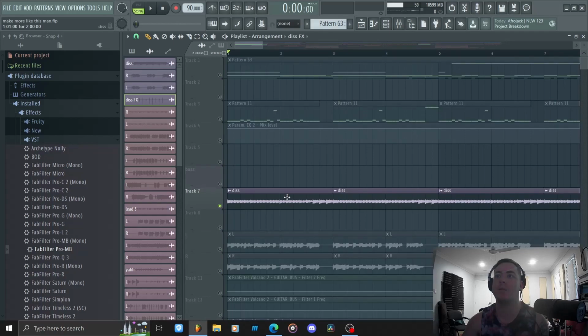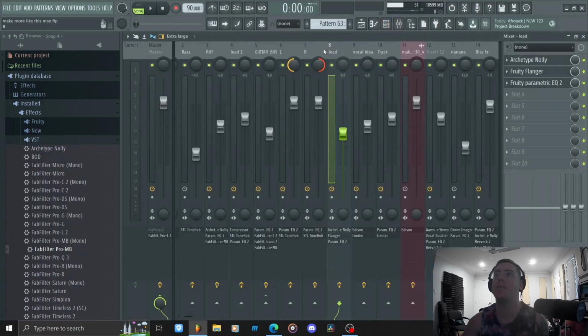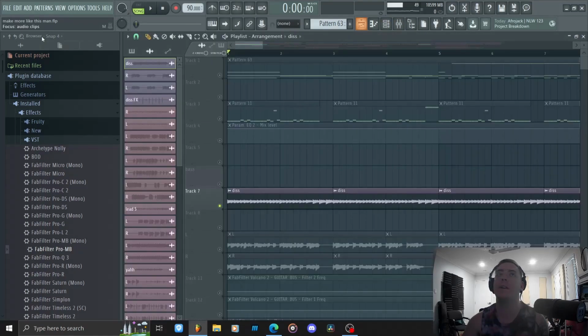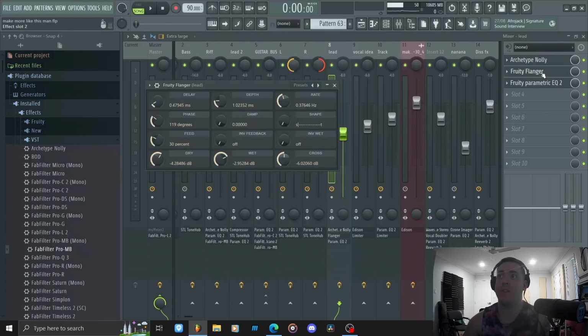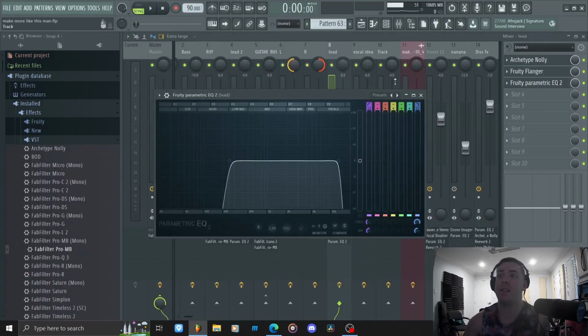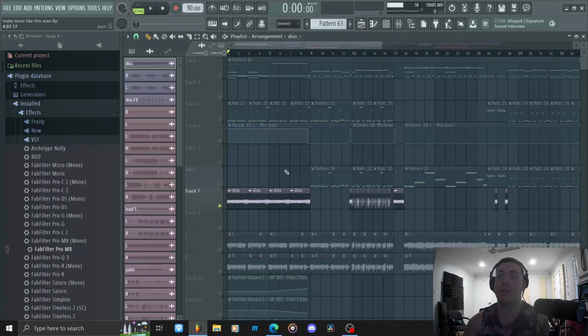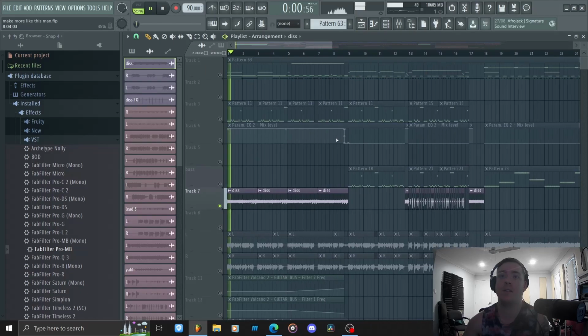So this is me just playing a dissonant. Now this is on 8, so I'll take everything off on 8. It's barely even a dissonant. It's only a dissonant on this part. So you can use Nolly or any other amp simulation VST that you have. Chuck the flanger on it, and then an EQ again, taking out the low end that I don't need there, and then it's just.